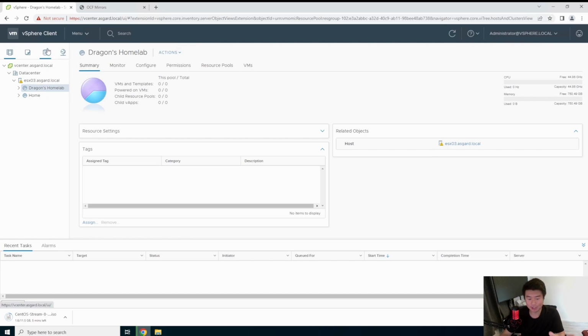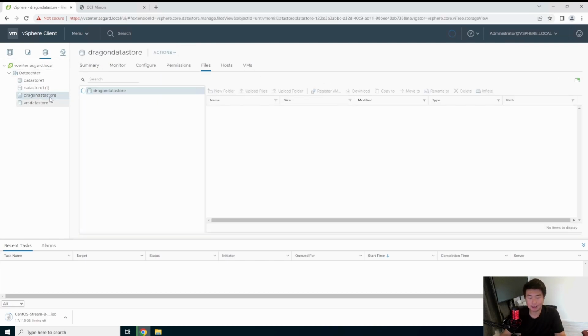So from here, we'll actually add a storage folder. I have multiple data stores. This is my local storage. This is my NFS storage. For the most part, you probably only have one, and that is totally fine as you're learning. So what we're going to actually do here, this is what I'm using for my series, is create a new folder.